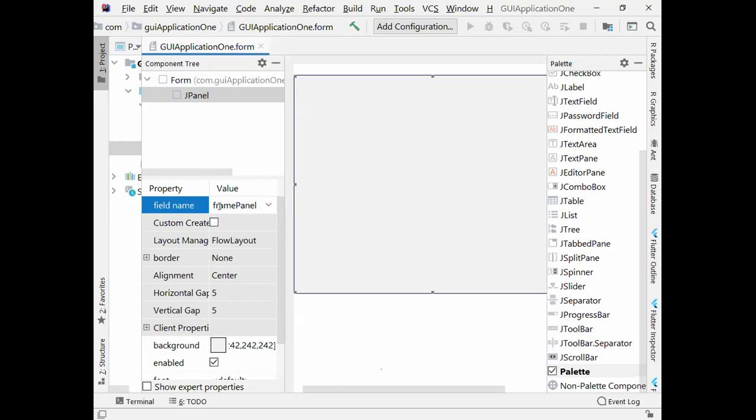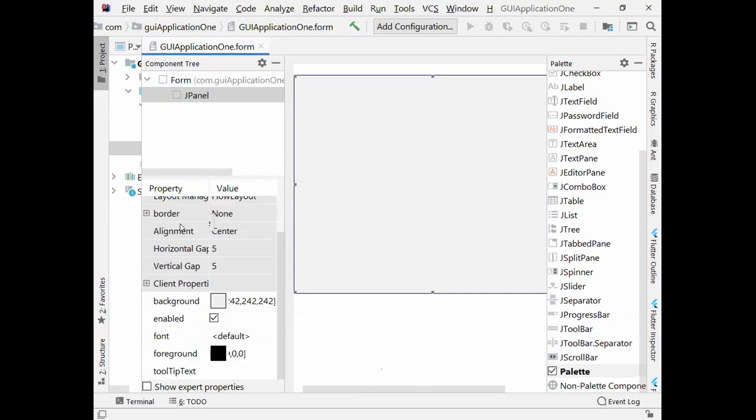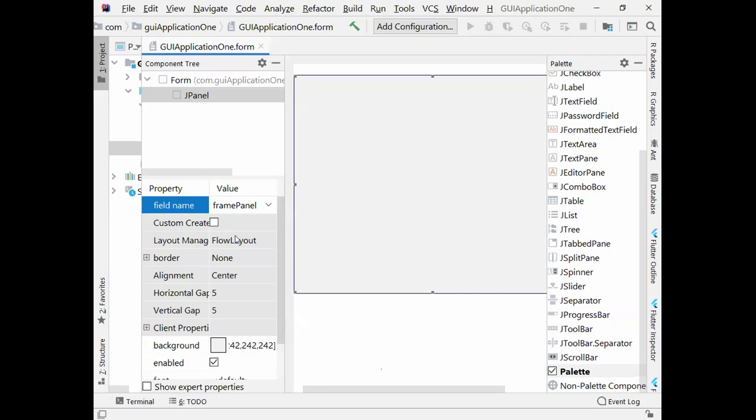So as much as possible, you make sure that they follow the rules of variable names or identifiers. Okay. Now, after doing the field name, some of the properties here, we will not touch them for now.